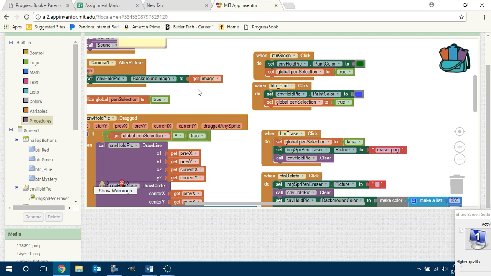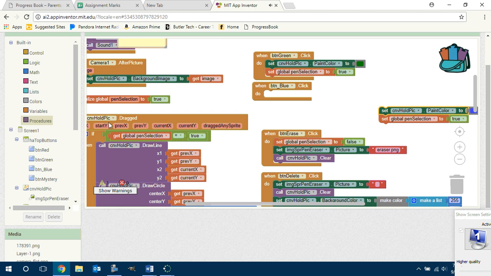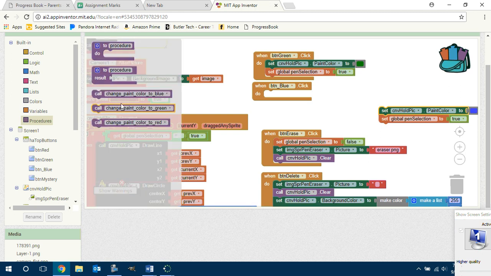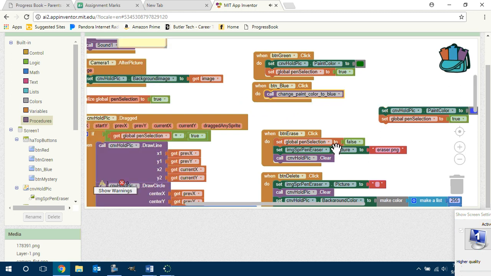And now really up here, if I wanted to, I could get rid of these, this is the same thing. And I could go to procedures and say, hey, change paint color to blue. It will jump down and call that procedure from anywhere.